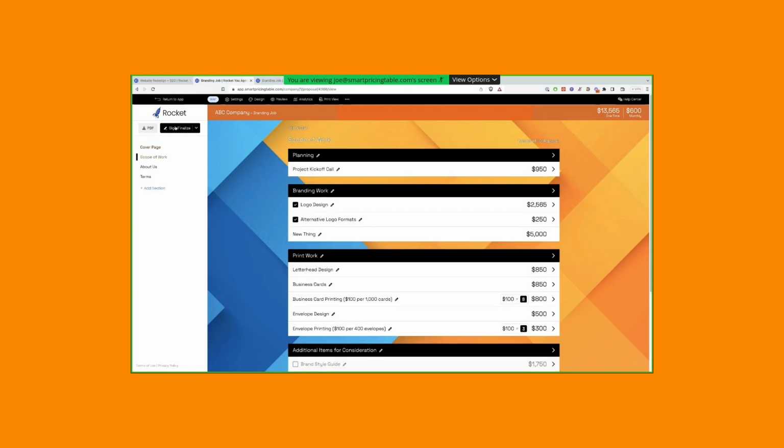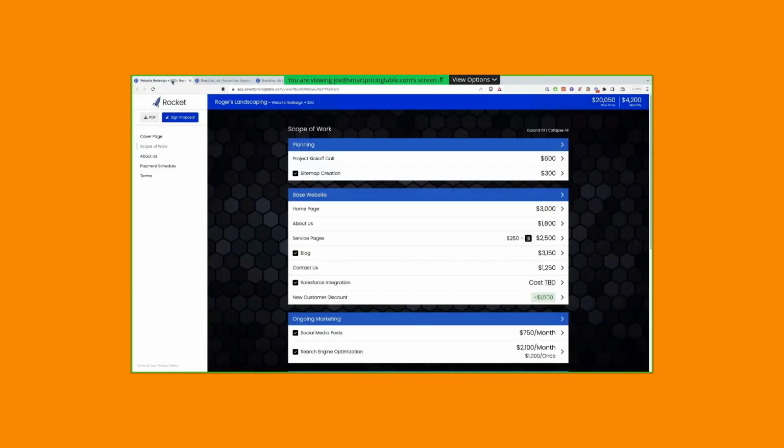Once they're ready, they can push sign proposal, or you can. It wraps everything up in a PDF, sends it out for e-signatures. Both signers get a copy, and then there's a copy in the app as well. So that's the full flyby.